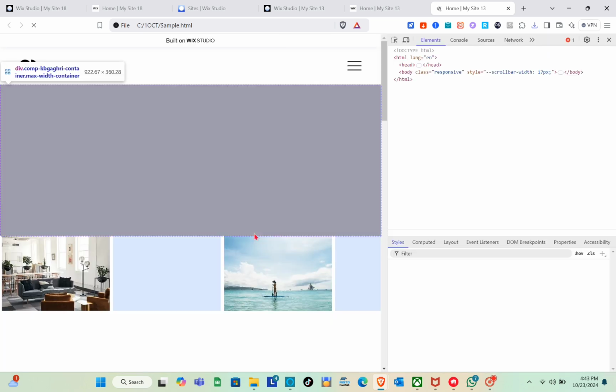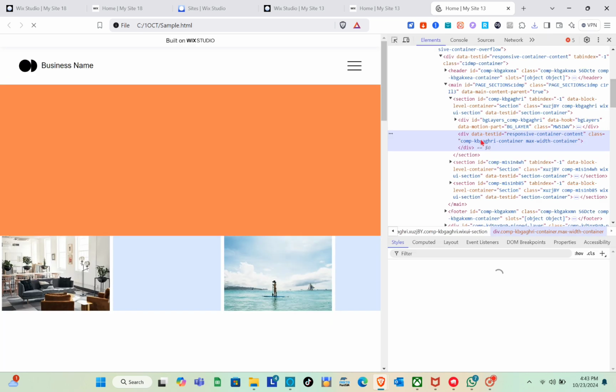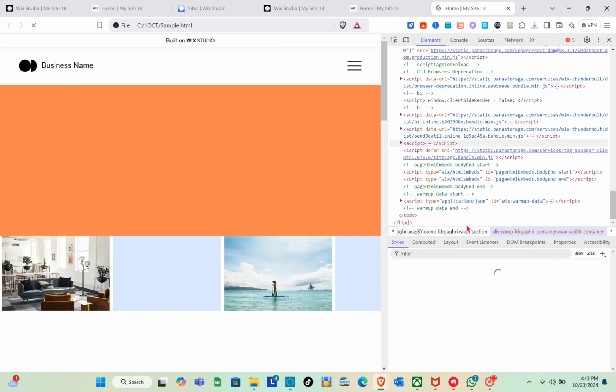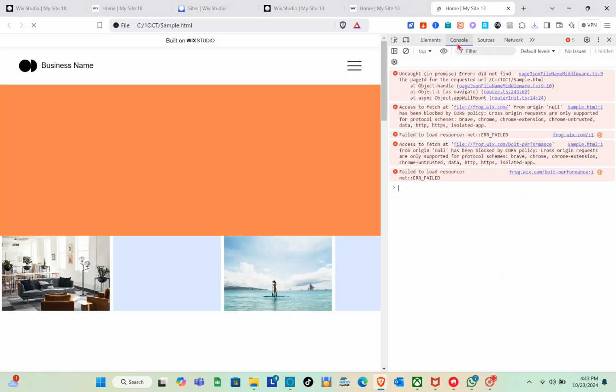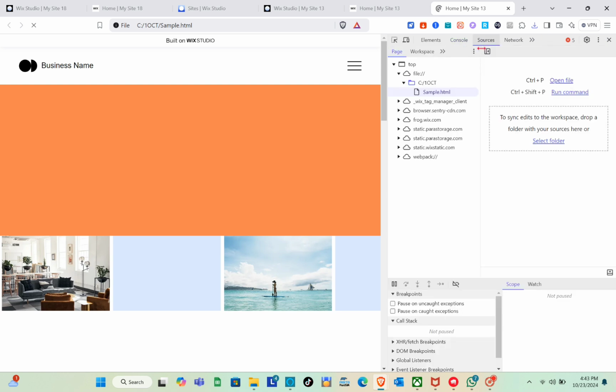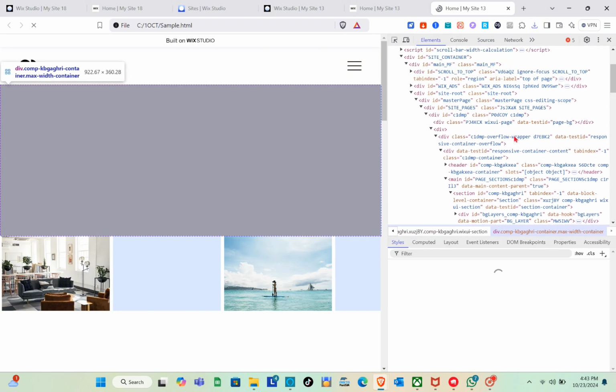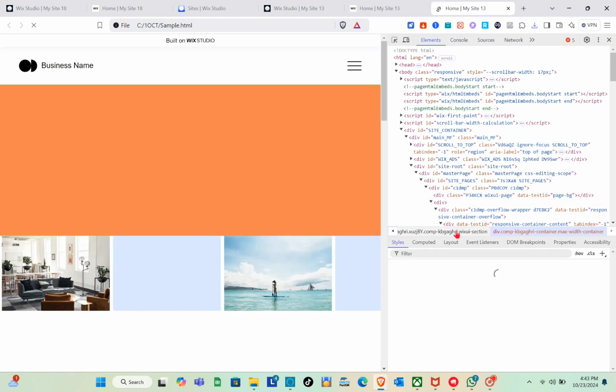However, note that you will lose the drag and drop ease and other Wix specific features like app integrations, which may require technical skills to replicate after converting to HTML code. So basically, those are the things that you have to consider if you are planning to convert your Wix website to HTML code. So that's it for this video.